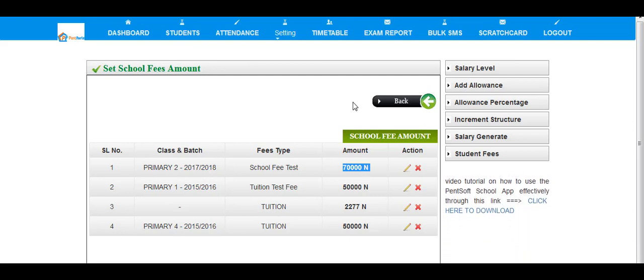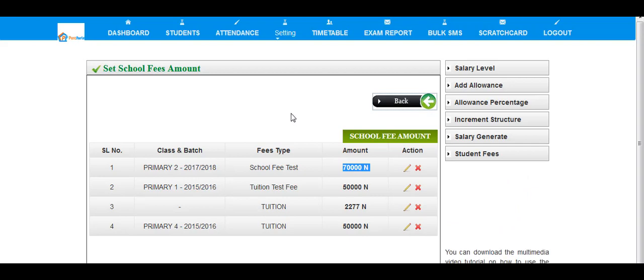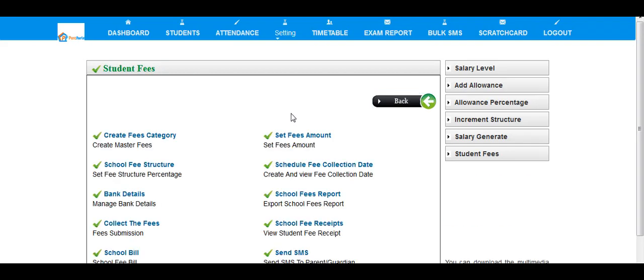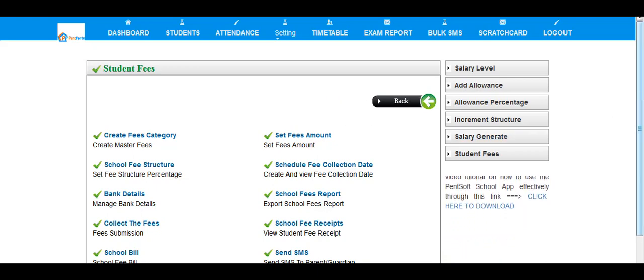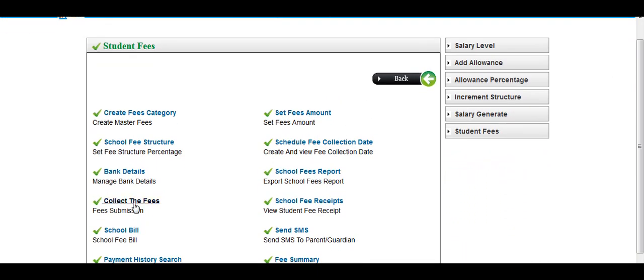So let's say, for example, we want to accept a fee from Adekule Johnson, who is in primary 2. He just paid his fee and he should pay 70,000 naira. So if, for example, out of the 70,000 naira he only paid 50,000 naira, what it means is that I have to come back here and go to collect the fees.